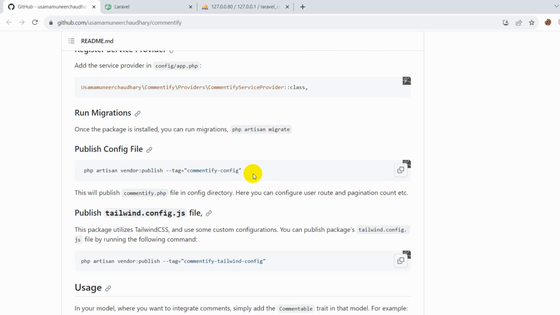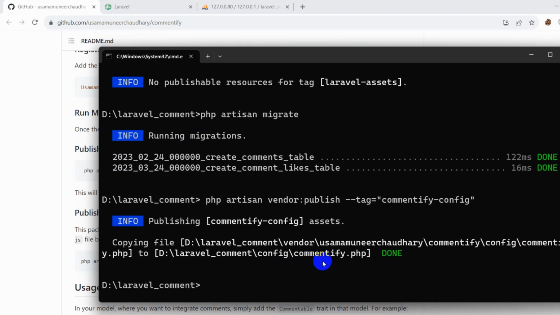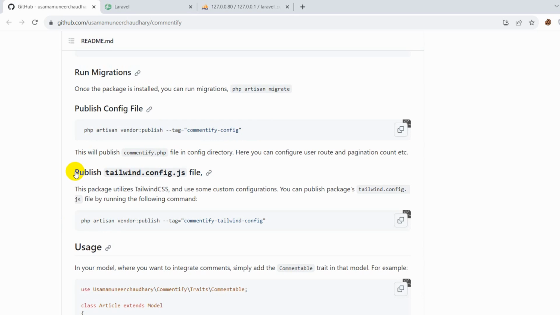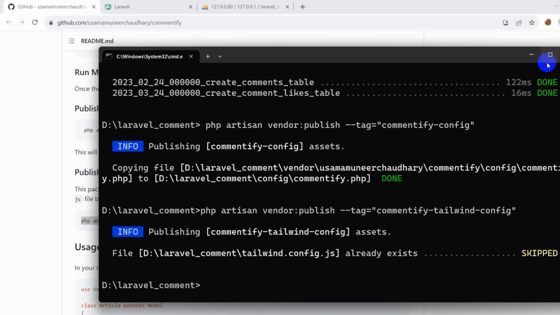So right now we need to publish the config file. Let me copy this, go to our command prompt again, paste the command and press enter. It will add a few more files in the vendor. If you go to the specific location, you'll be able to see the file commentify.php. After that, you can see this will publish tailwind.config.js in our Laravel project. So we'll copy this command, Ctrl+C, paste it here, press enter, and it is done.